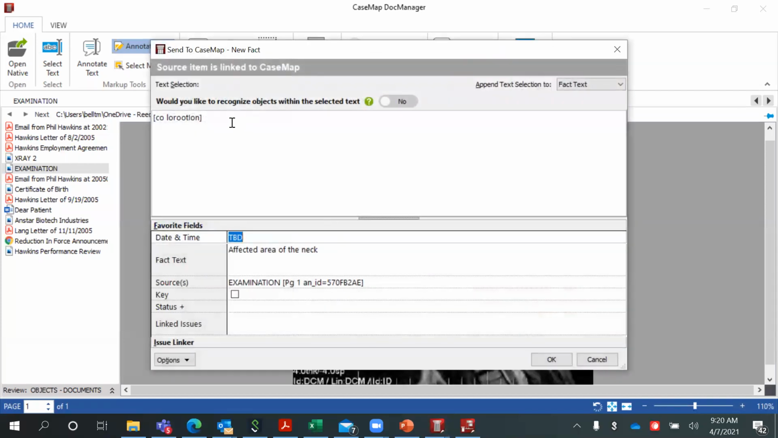So what I can do here is I can add a fact into my chronology, right? So what if I knew the date the X-ray was taken? Let's say this happened 01, 05, 1998. I'm just going to add the date there. There's my note. I said this is the affected area of the neck, and I can also link Mr. Hawkins, right? Because Hawkins is involved in this fact as well.